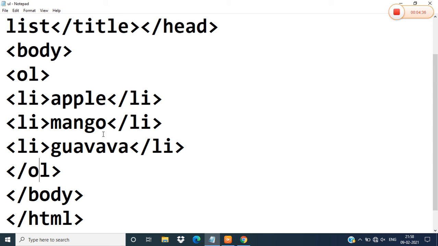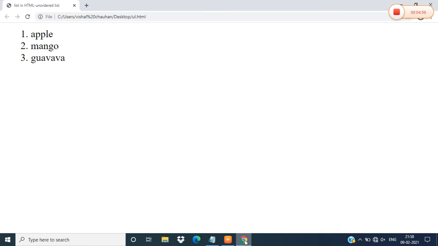And if you want to change the type of the ordered list, we can type here type equal to capital A and close. Then we can save it and see the output by clicking on the Chrome browser and pressing F5 to refresh. So this is the ABC type.